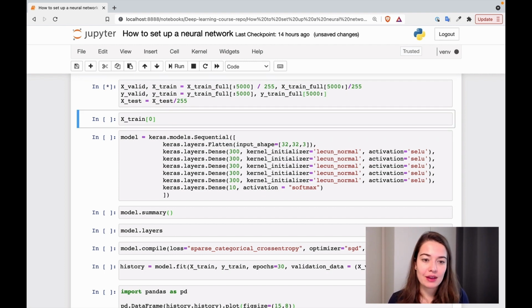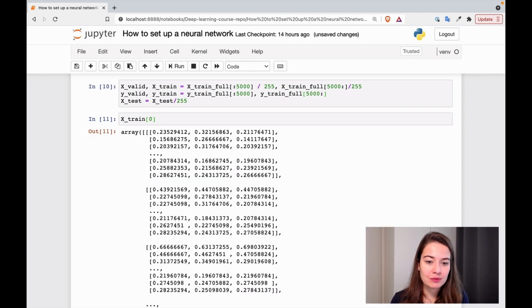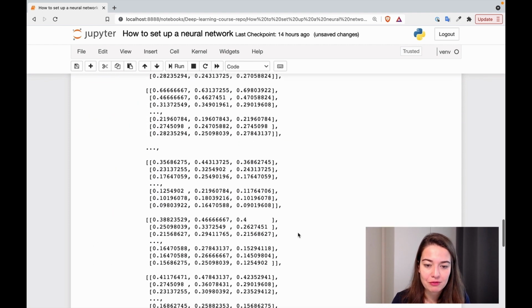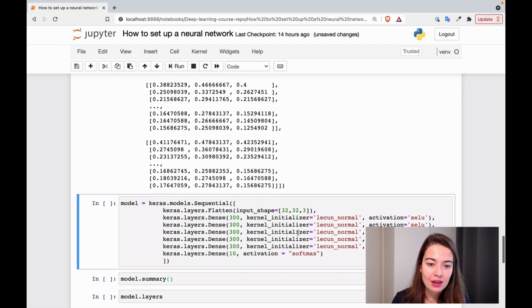So I am normalizing my input. Just going to take a look at one of the examples to see if everything went well, if I am doing what I think I was doing. It looks correct. Everything's between 0 and 1.